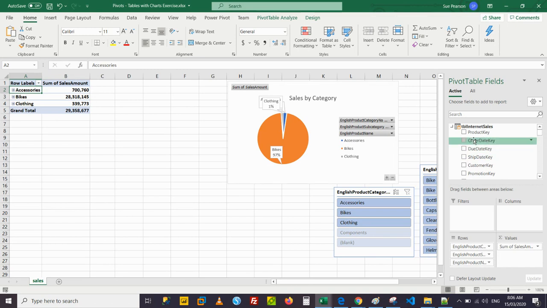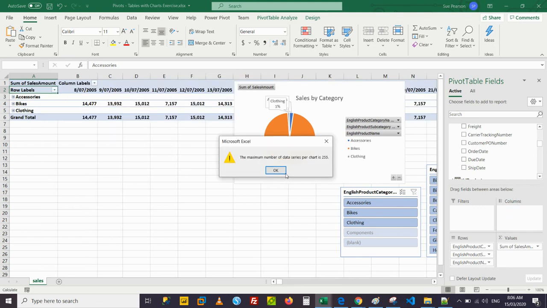And so you've got your date, the actual dates down here. And you've got an order date and a due date and a ship date. I'm going to use the ship date because that's when the order's been actually sent. So I'm just going to drag it to the columns here. I mean, it is too many for the chart.